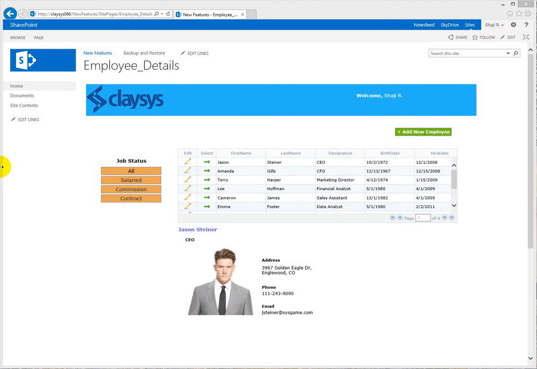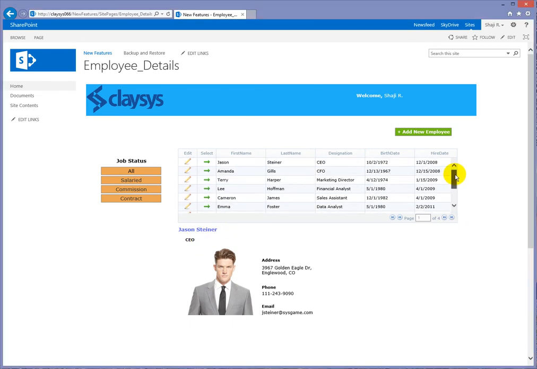In this video, we will be looking at an employee management form using a SharePoint list, an example created using ClaySys AppForms. This is the home page, where the user will be able to see the employee details.